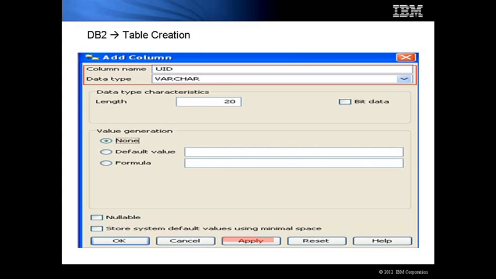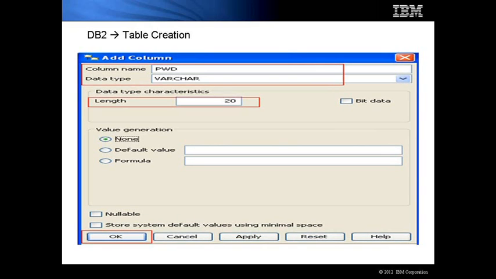Now in a similar way, I created the second column. This time I provided the column name as PWD, that is for password. Data type again, from the drop down list I selected varchar. Length again I defined as 20. And again it's not nullable, that means the column is not null. Then OK.